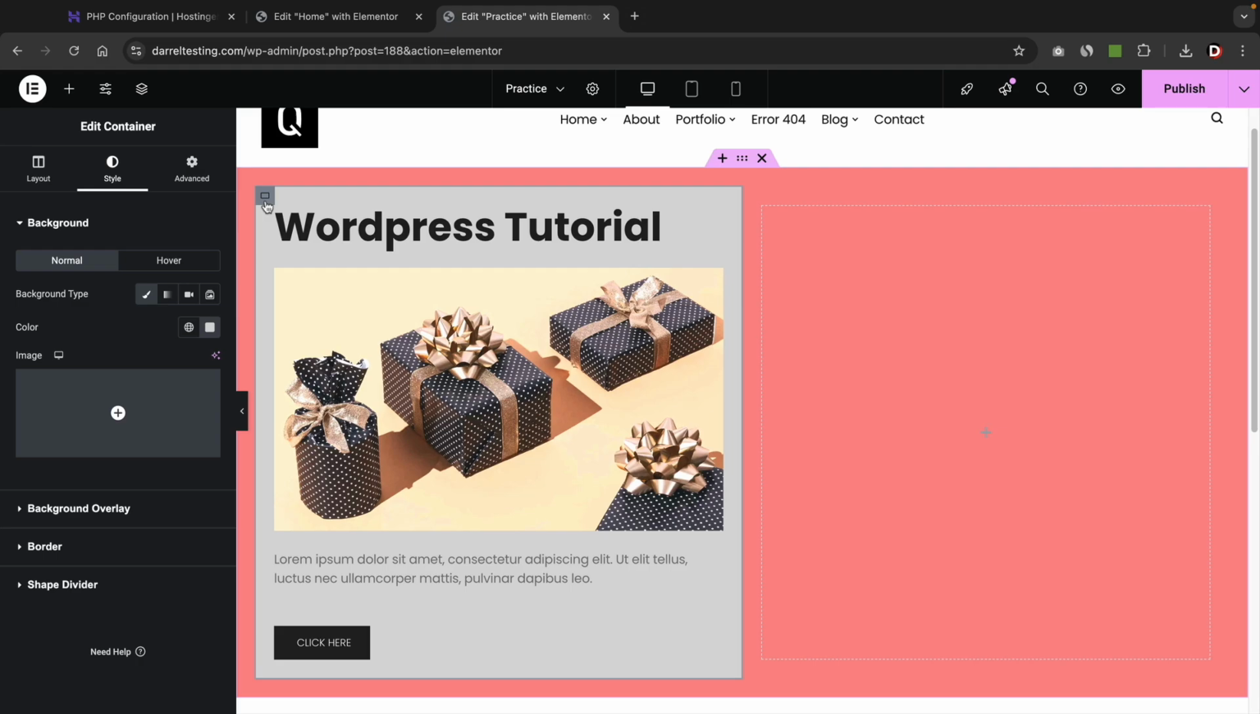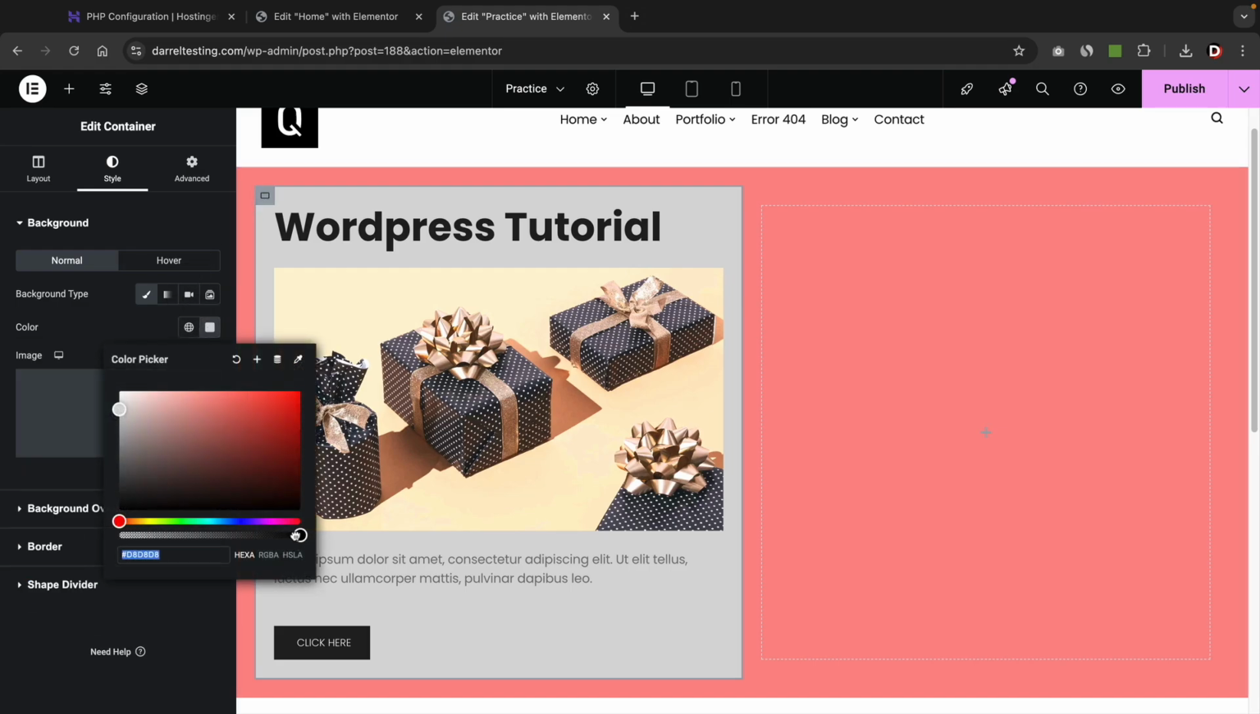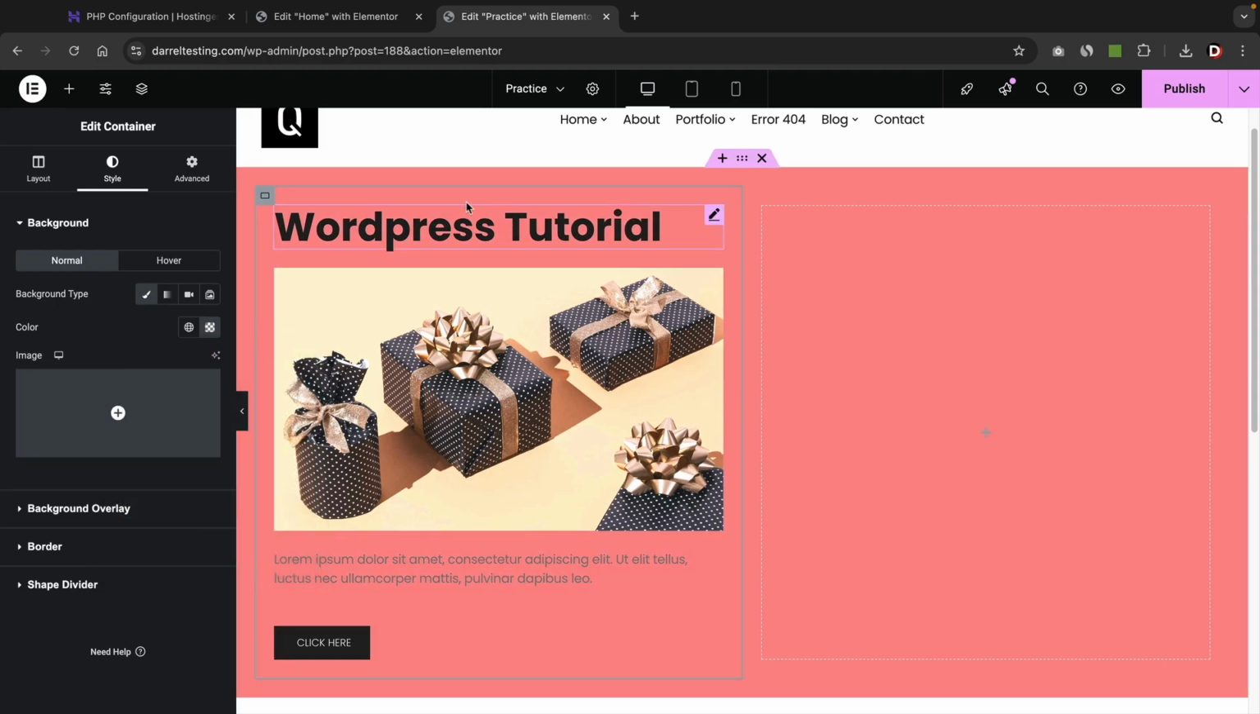If you want to disable that, you'll just click on the Flexbox again. And then for the color, you can just make it transparent, right? And then you'll see it just picks up from this control here, right?